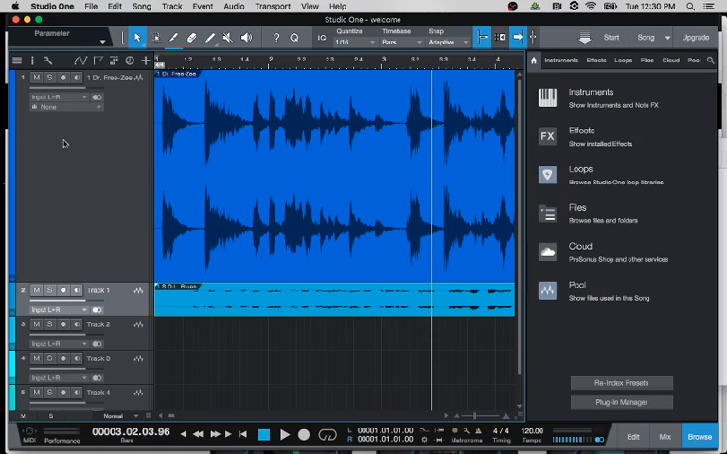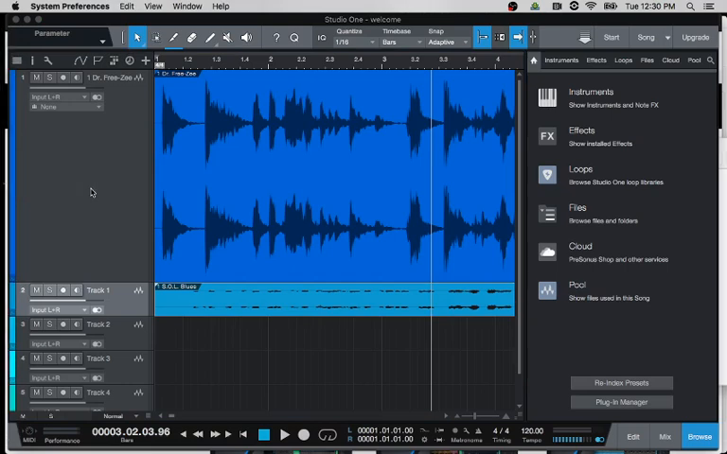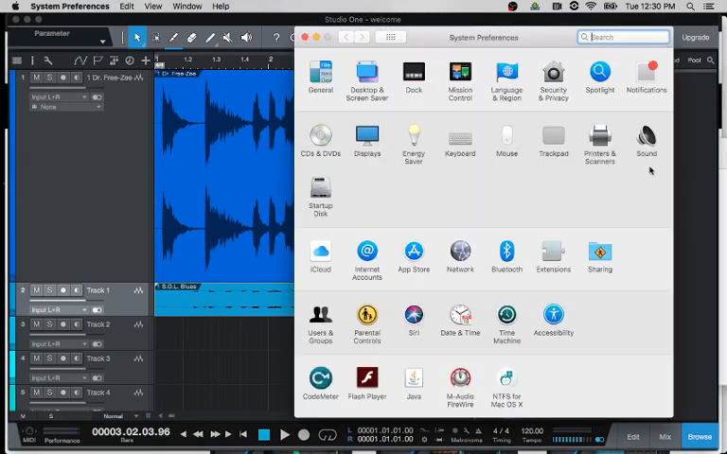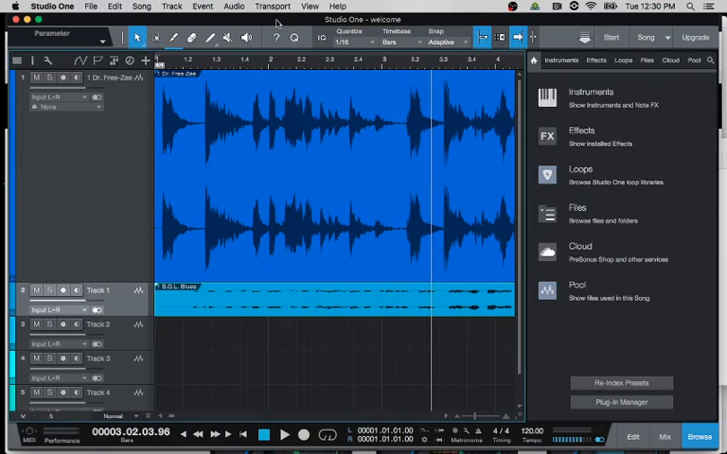So we want to know, like in the sound settings in my computer, this happens to be a Macintosh, in the sound preferences, well, this actually will be different because I'm using the video capture software. But here, I want to make sure that the outputs conform with one another, so that both Studio One and my computer are listening to the same place, and they're speaking out of the same place. Okay, so here we are.